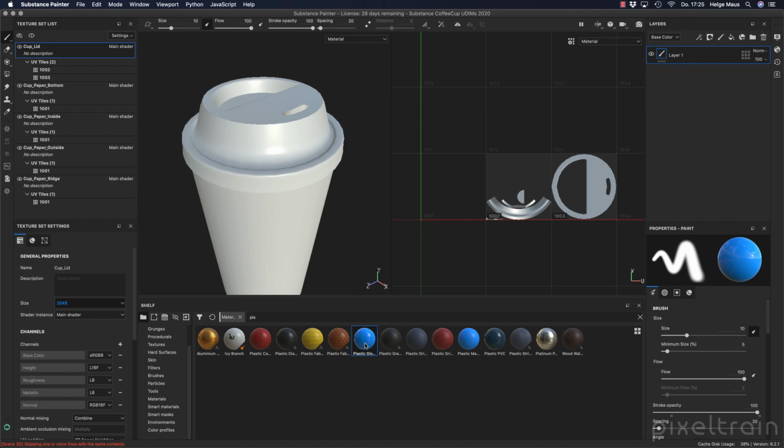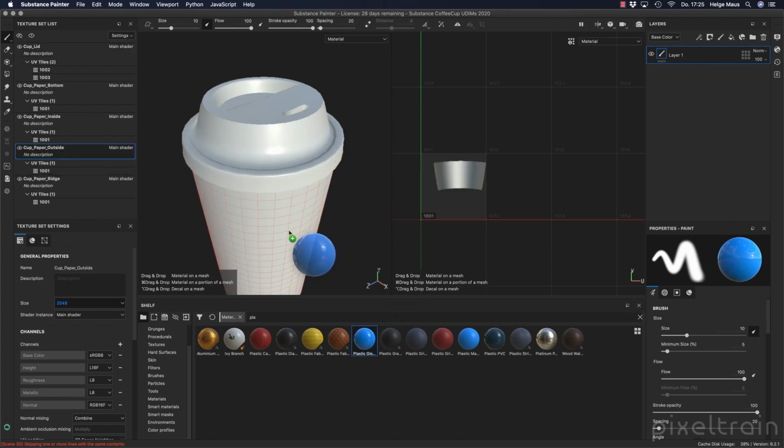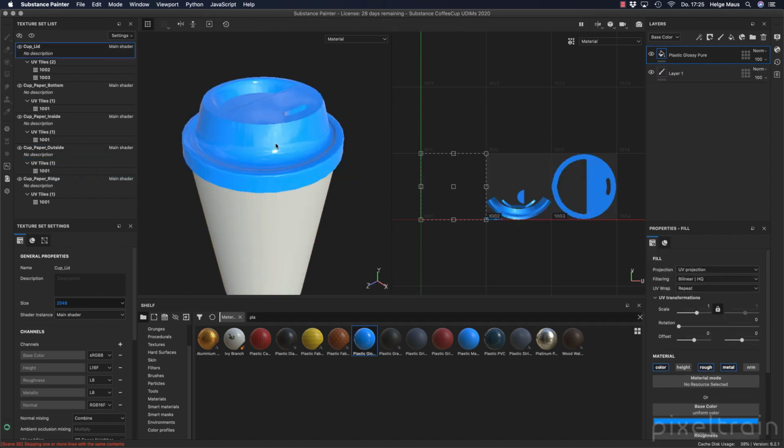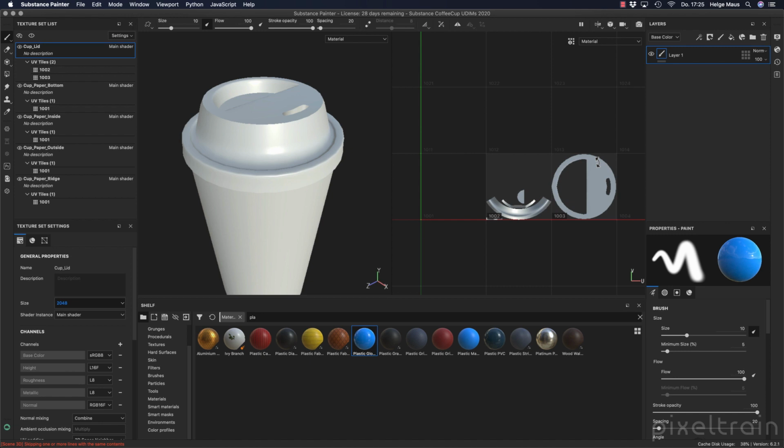If you take this plastic and you have a different texture set selected, for example, the paper outside, it's no problem for you to drag and place it on every mesh. You see, it would work. So I'm still on paper outside, but I can drag it and place it, for example, on the lid. And you see it's textured. So I removed that.